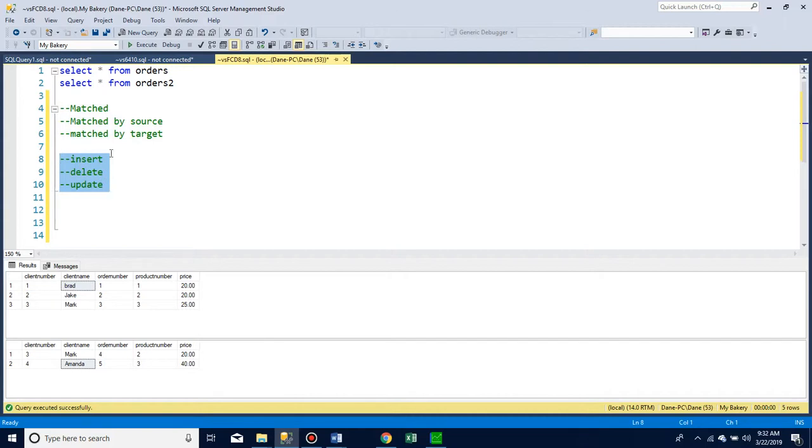So we'll say when it's matched by both, we want to update Mark to just add this to this. And we'll say when it's matched by source, we want to insert into the target table from the source table. And since if it's matched by the target, it's already there, we don't really want to do anything to it, we just want to add it to the merge statement. So let's look at creating a merge statement.